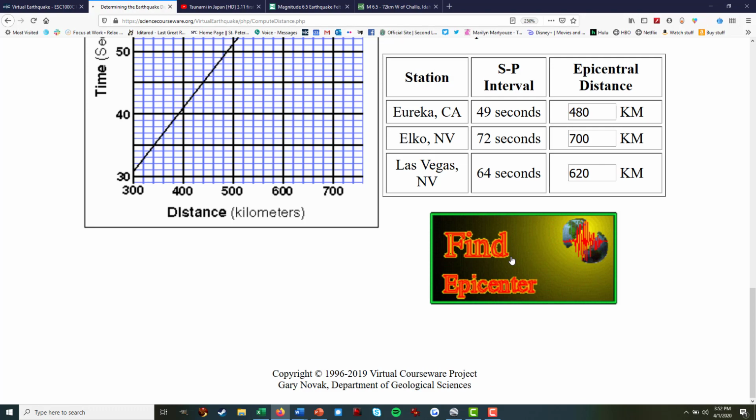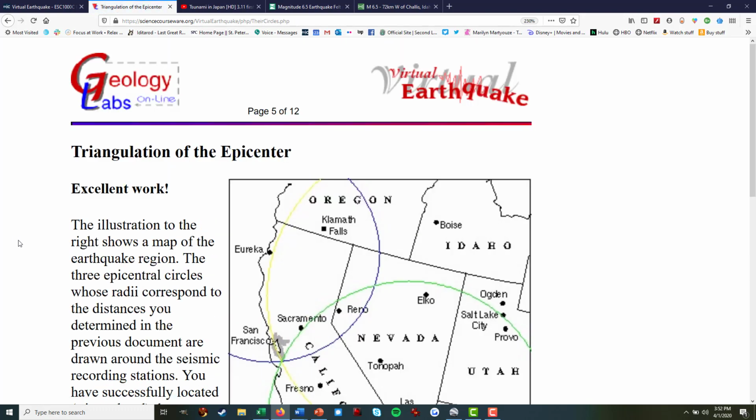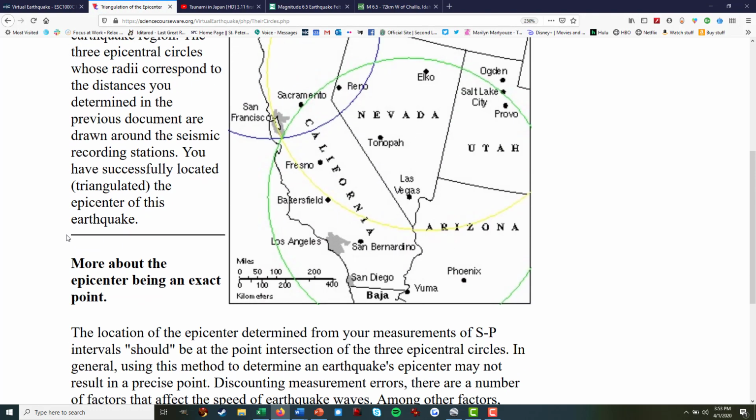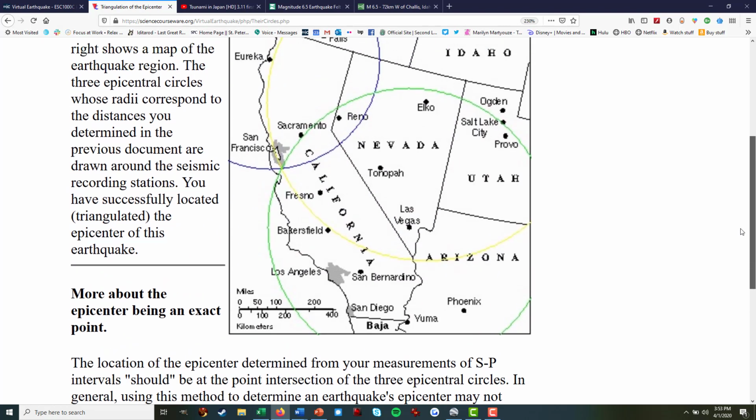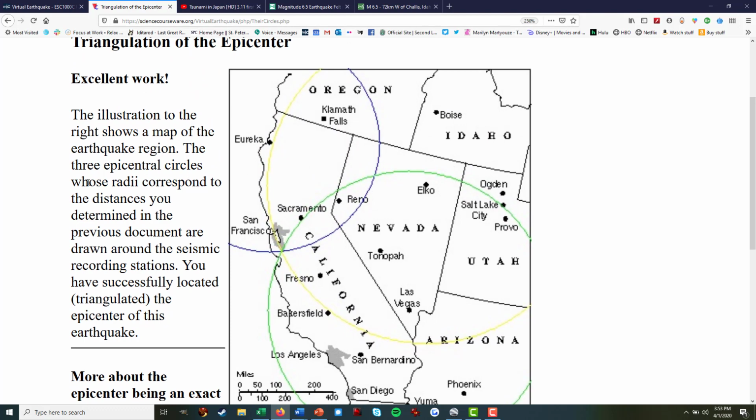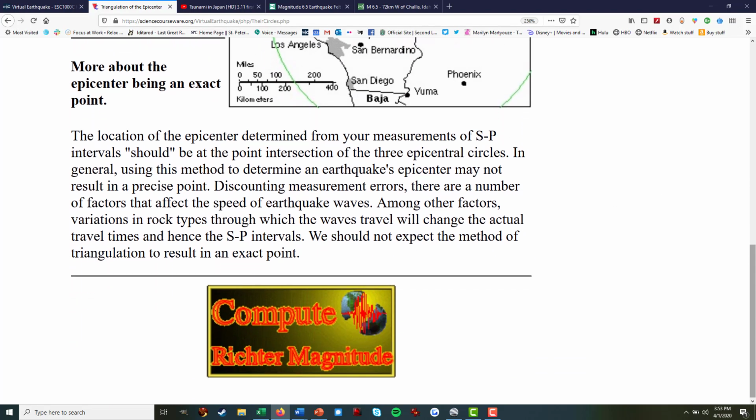Let's find the epicenter. Click on Find the Epicenter. Excellent work. Hooray. It's almost as if I've done this before, y'all. So you can see the map. What they've done is they drew a blue line around Eureka, a green line around Vegas, and a yellow line around Elko, Nevada, and they all crossed right there, just south of San Francisco, near a little town called Loma Prieta, actually. So, I happen to know that.